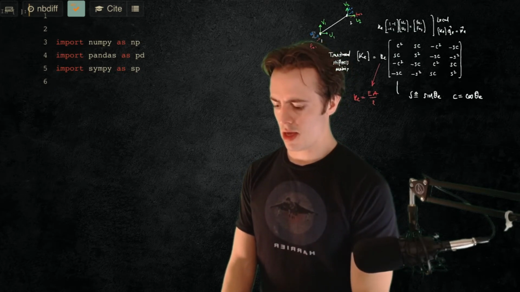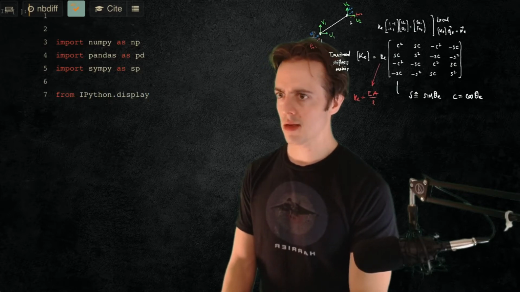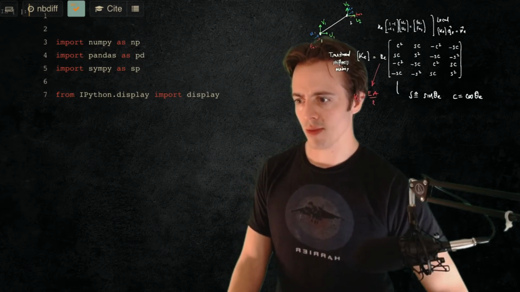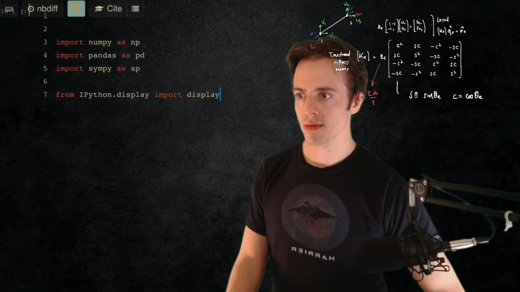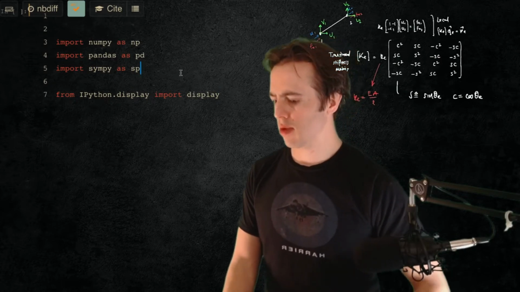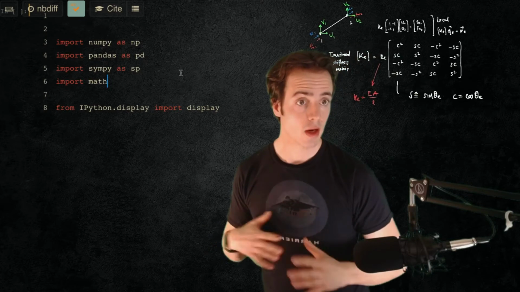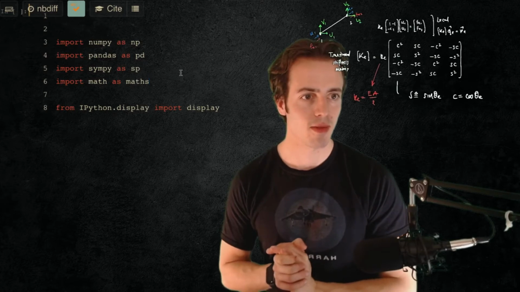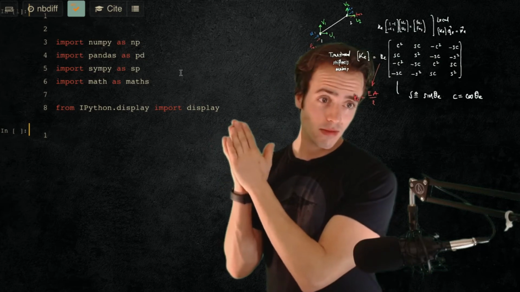So I'm going to say from IPython.display import display, and I think, do I use that? I'm looking in the code that I wrote this morning. Yes, I do. I use display once. That's fine. I'm also going to import math as well, because I want to be able to demonstrate the difference between using a NumPy square root and a math square root. I could import math as maths, just to make my own sensibilities feel better as well. So we've got all of our things imported now.